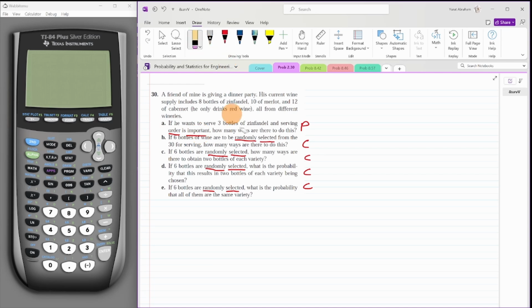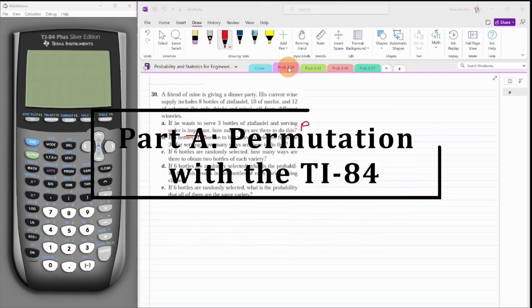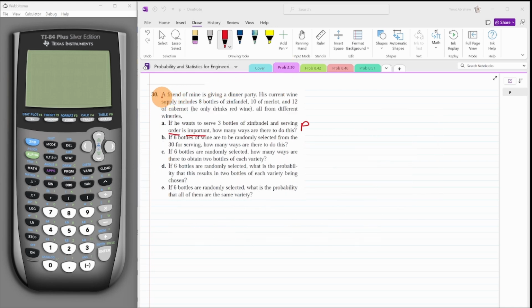So let me go ahead and erase this. We're going to start doing problem A. Alright, so for problem A, let me read the question itself first. A friend of mine is giving a dinner party. His current wine supply includes 8 bottles of zinfandel, 10 of merlot, 12 of cabernet. He only drinks red wine.